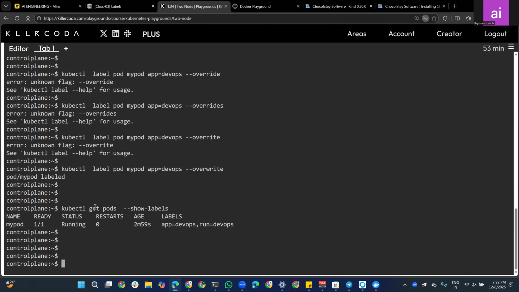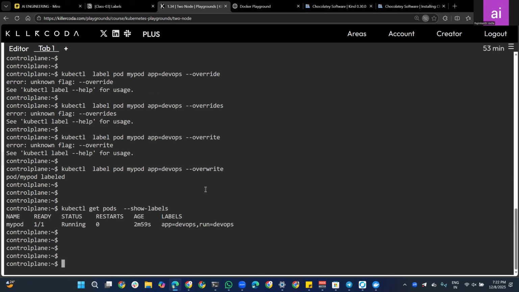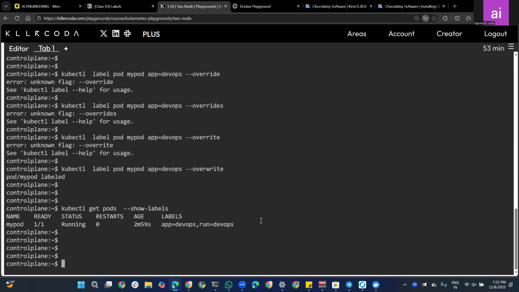So when you run this command and see this pod, you can understand that this pod belongs to the DevOps team, or this pod is for the front end, or for production, or for UAT, or for the staging environment. Like this, you can identify the pod with these labels. So that is one use case.